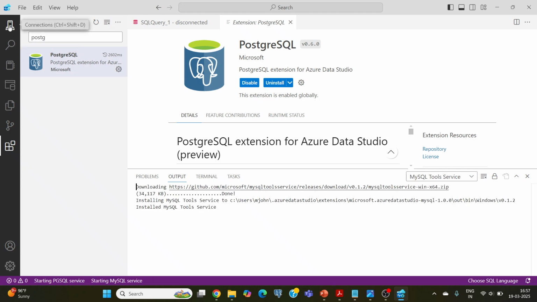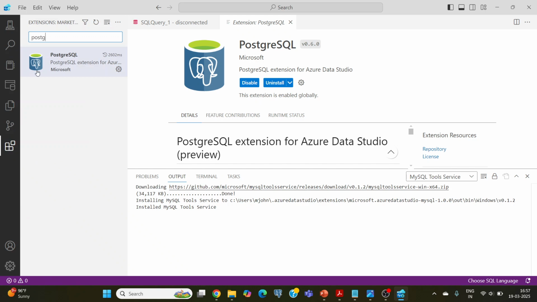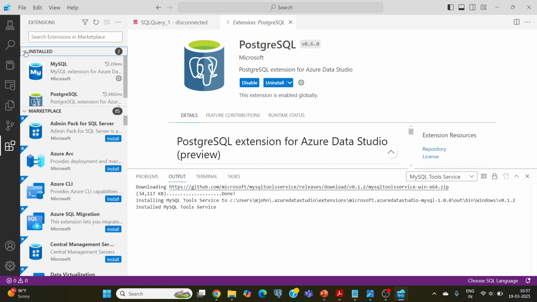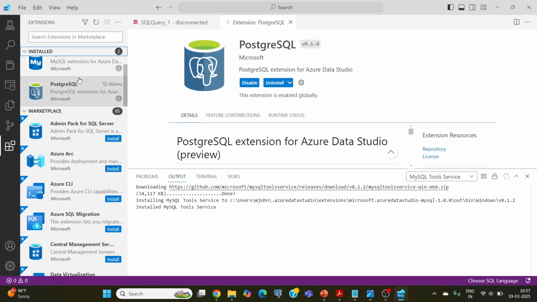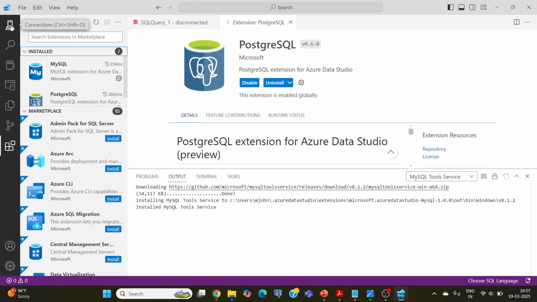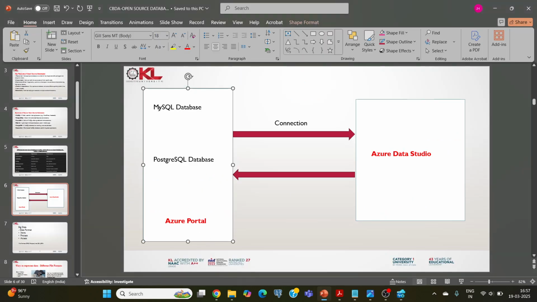Now go to the connections. If you go here, you can see in the install, these two are installed already. Okay, it will be visible here. Now go to the connections, which is the first option. We have to establish a connection between this Azure Data Studio, which I have opened, and the database which was created in the Azure portal.